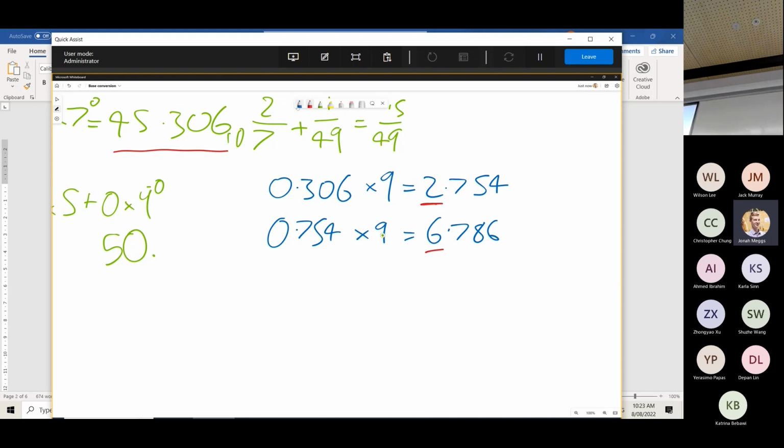I'm going to do three decimal places for this one, though the question should specify exactly how many decimal places. So I'm going to take 0.786, multiply by 9. That's 7.074. And so what we do is we just grab these three integer parts, the 2, the 6, and the 7, after our decimal point. So that's how that one works.